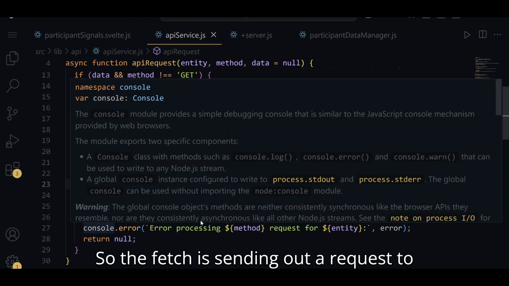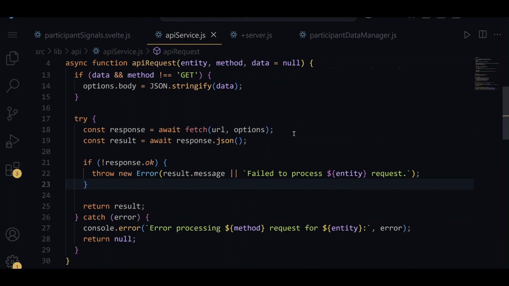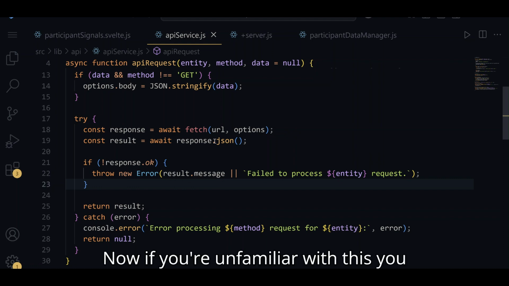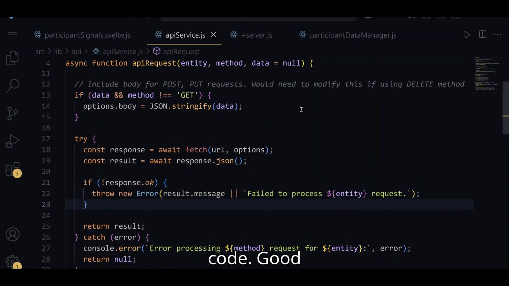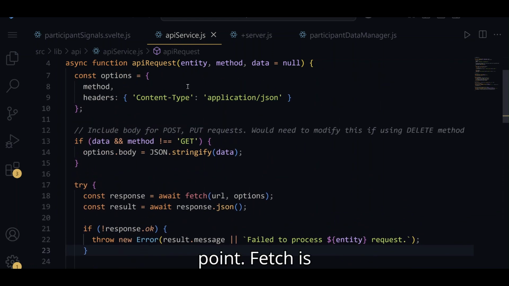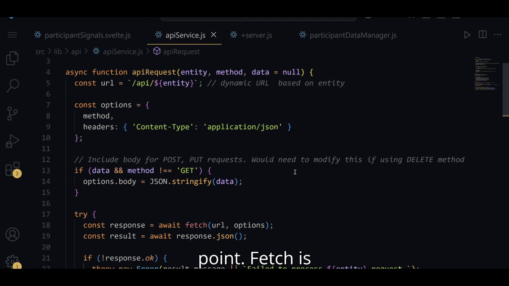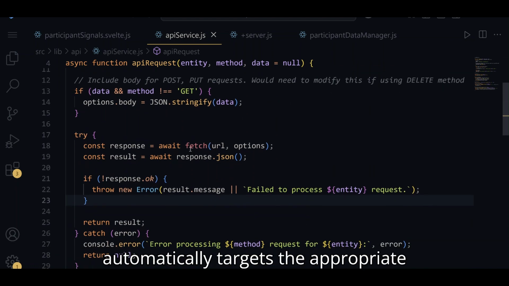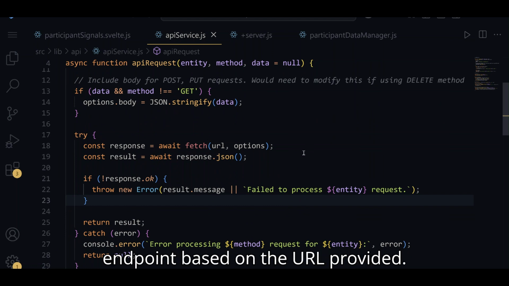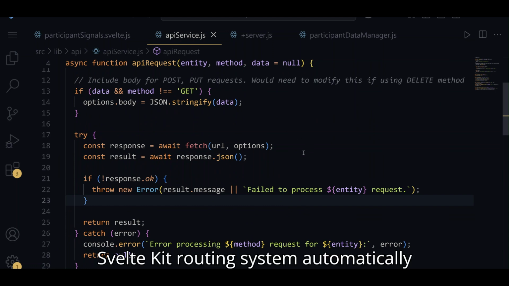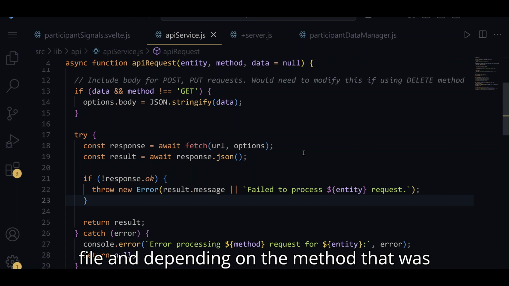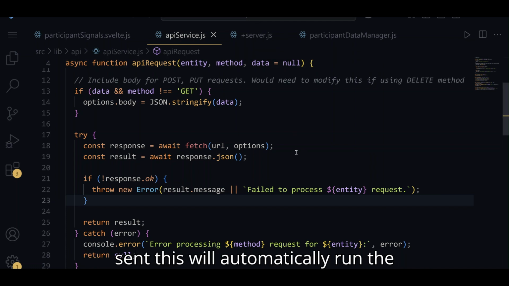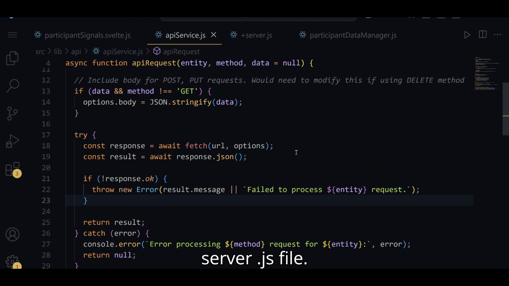So the fetch is sending out a request to where? To /api/trainer/participants plus server.js. Now, if you're unfamiliar with this, you may well ask, but where does the plus server.js come from? It's not in the code. Good point. Fetch is given the URL only, but fetch automatically targets the appropriate endpoint based on the URL provided. The SvelteKit routing system automatically associates requests to the plus server.js file, and depending on the method that was sent, this will automatically run the function for that method in the plus server.js file.